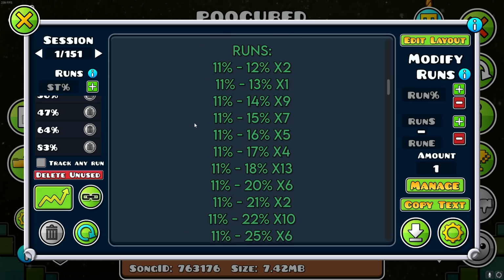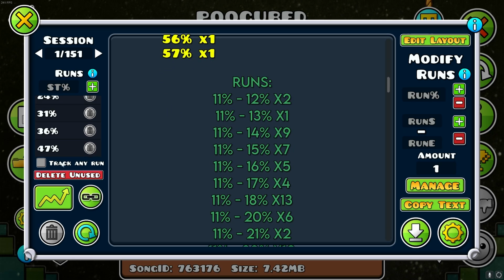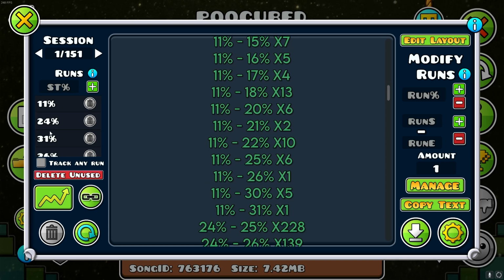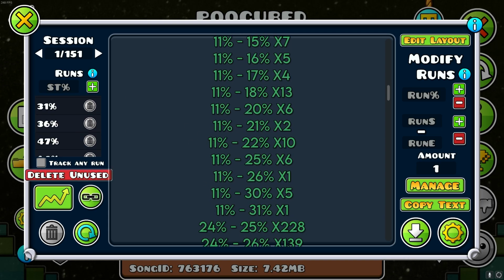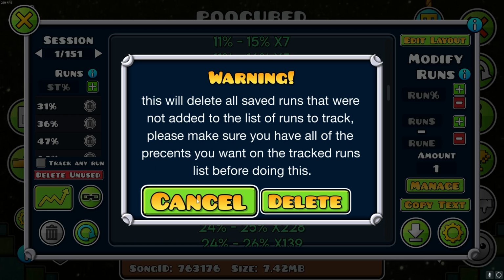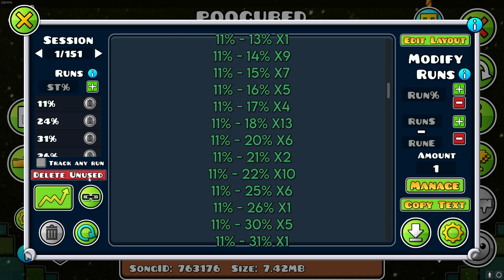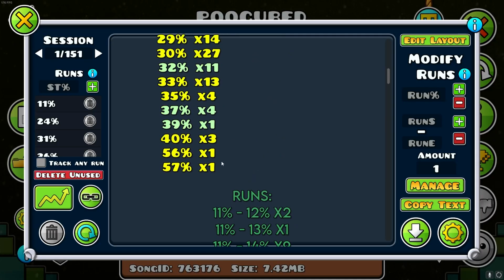Now, if you have old runs that are not from this list and you want only runs that you put on this list to appear, there's delete unused, which will delete every single run you have saved that's not included within this list of runs. So you can use that to clear up data.